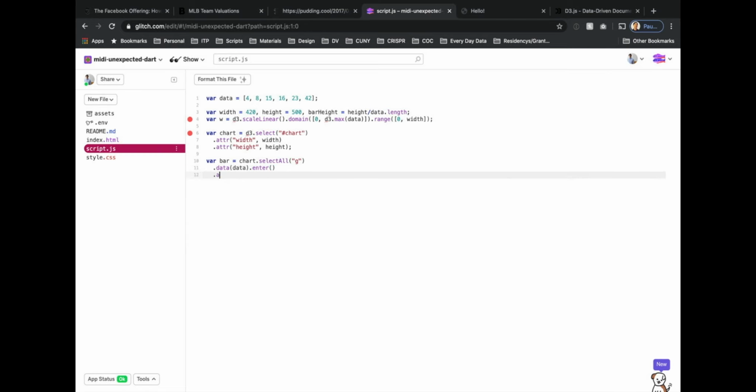So let's say we wanted to add some text to the bar as well. We wanted to see the numerical value on the bar. So we could do that. We could just append a text element to this bar group that we created, give it an X and Y position, and play around with the positioning of where the text is, and then just pass in the data value for that text.